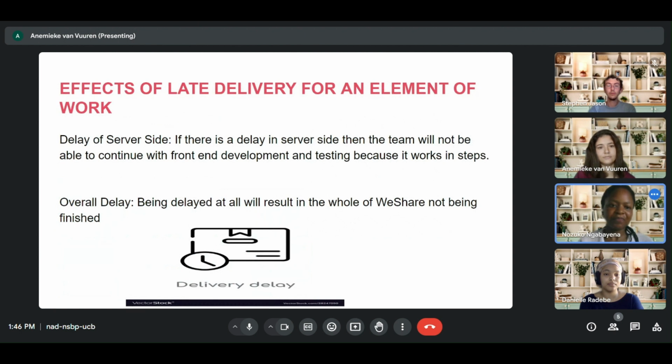Next slide, please. Effects of late delivery for an element of work. Delay of server side. If there is a delay in the server side, then the team will not be able to continue with front end development and testing because of dependencies and steps. Overall delay. Being delayed at all will result in the whole of WeShare not being finished.